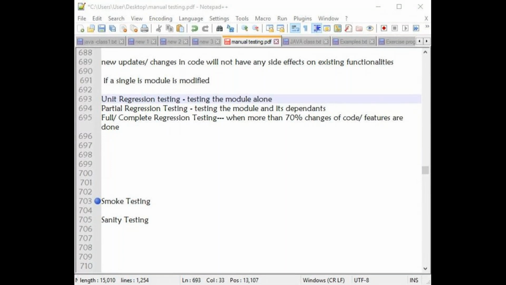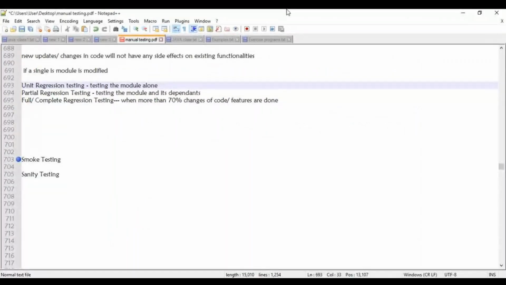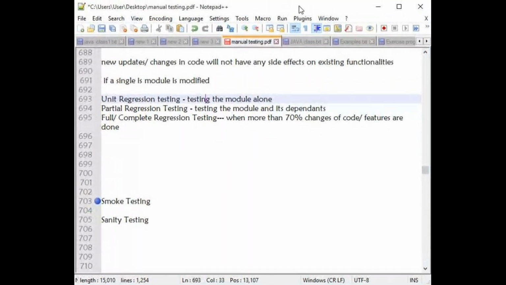One of the important questions, so please mark it as important in your notes. The difference between smoke and sanity testing, or what is smoke testing and what is sanity testing. To understand that, you have to understand a term called software build. Have you heard about build?